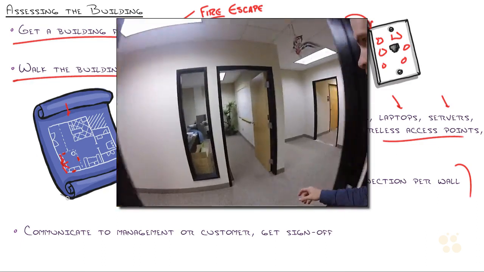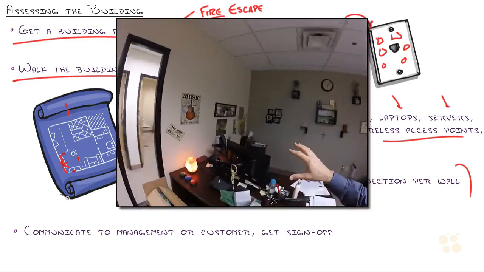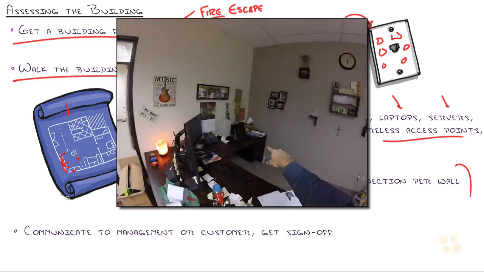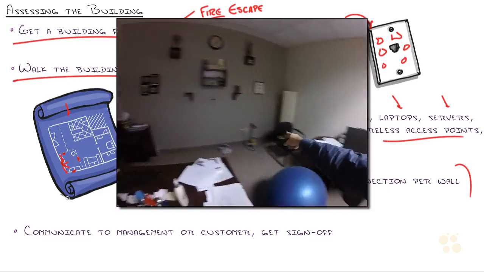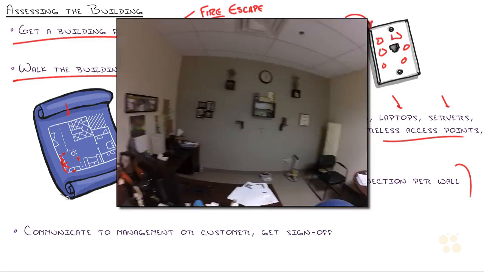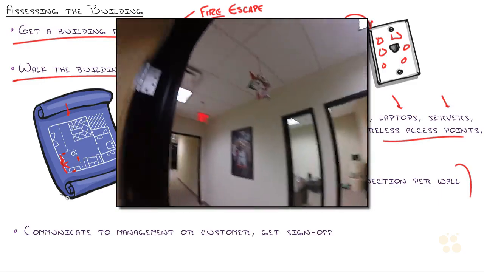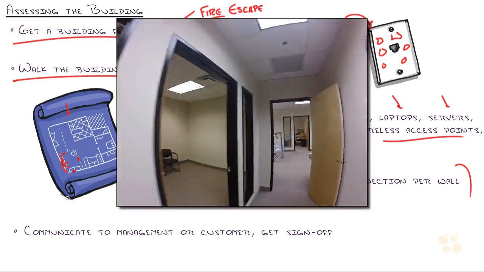Let's continue on. Walk across the hall. To this side, I see a computer. I see an IP phone. I see a laptop. I see another computer. Over there is a network wall jack. So again, just getting a feel, still not seeing any wireless access points on the ceiling. That's fine. Oh, it looks like we've got a snowflake on the ceiling.